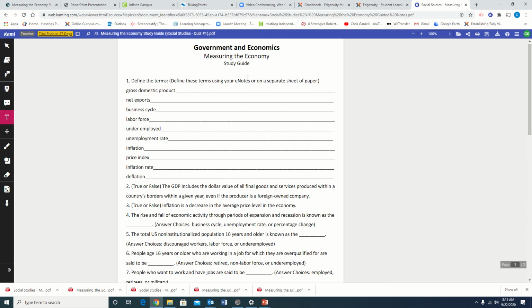Now I'm within the Kami program, and I simply will utilize the text box or the eraser to complete my study guide. And so if I click on this text box, then I'm able to simply type my response to the definition of gross domestic product. And if you forgot how to split the screen, I'll show you how to do that as well. And so remember to split your screen so you can have, for example, your study guide on one side of your screen and the course social studies open on the other.